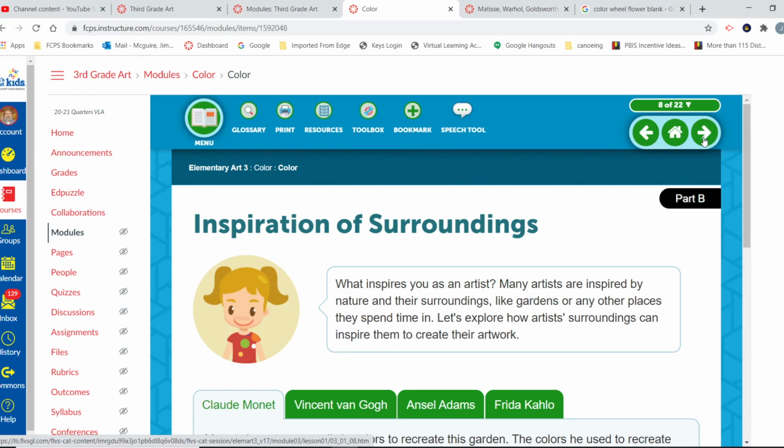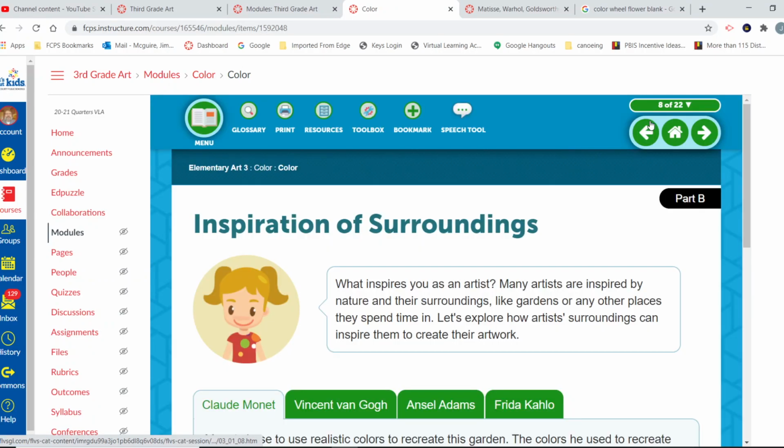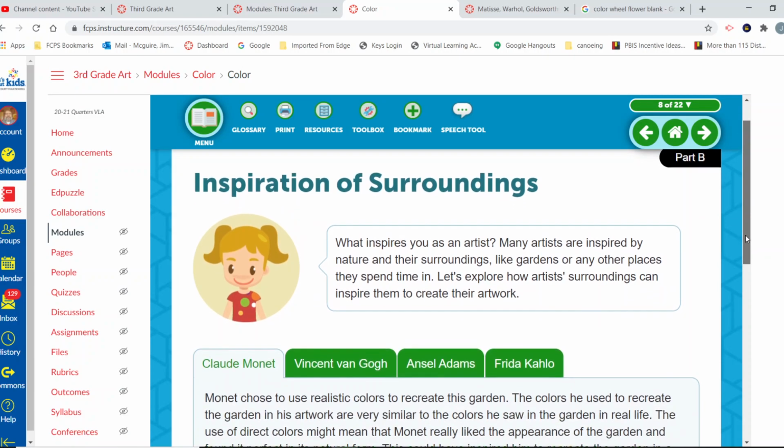Inspiration of surroundings. What inspires you as an artist? Many artists are inspired by nature and their surroundings, like gardens or any other places they spend time in. Let's explore how artists' surroundings can inspire them to create their artwork.